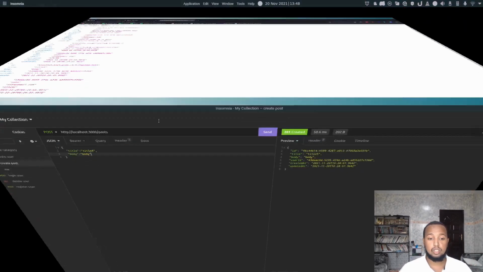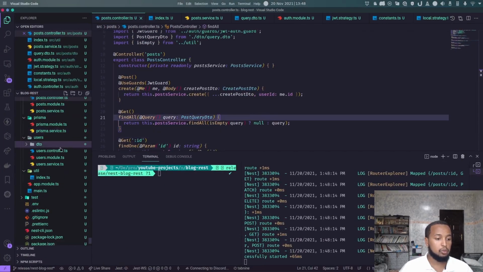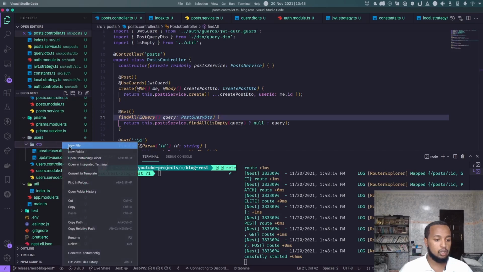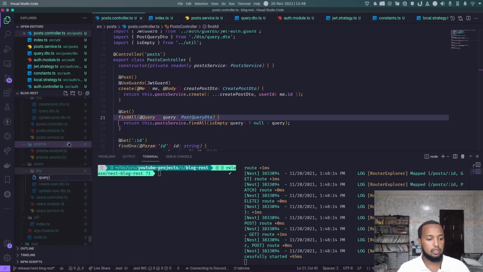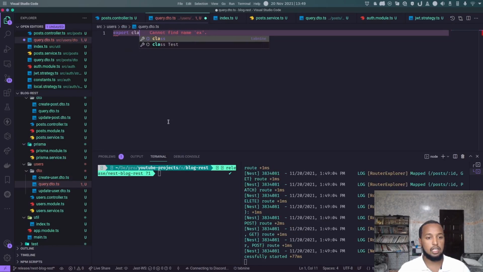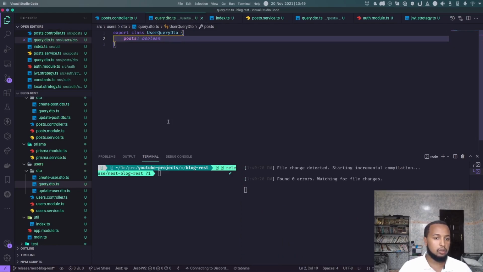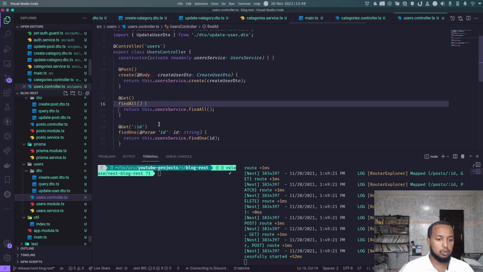So we'll do that quickly. Again, we will do the same flow. We are going to create a DTO, and that will be called query.dto.ts, and in here we are going to say export class UserQueryDTO, and in here we are going to mention that it will be posts only, and it will be a type of boolean.